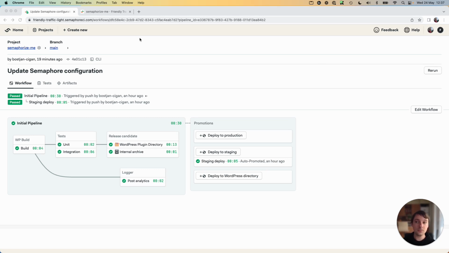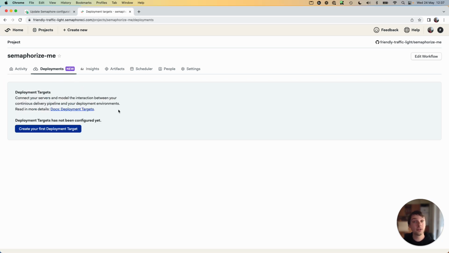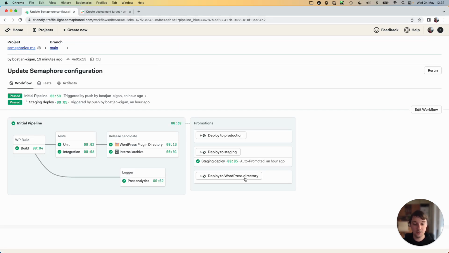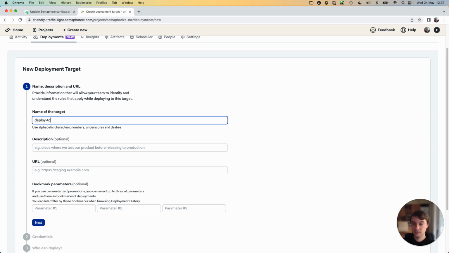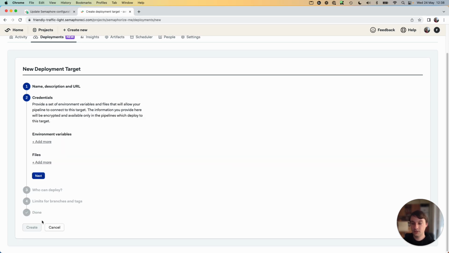If we go to a separate tab into deployments, this is the part where we create our deployment target. We can click here, create your first deployment target, and we can name the target here. We can name it anything we want, but to keep things in order and concise, I'm going to name it deploy to WordPress directory. We can set an optional description here, and we can go to the next step now.